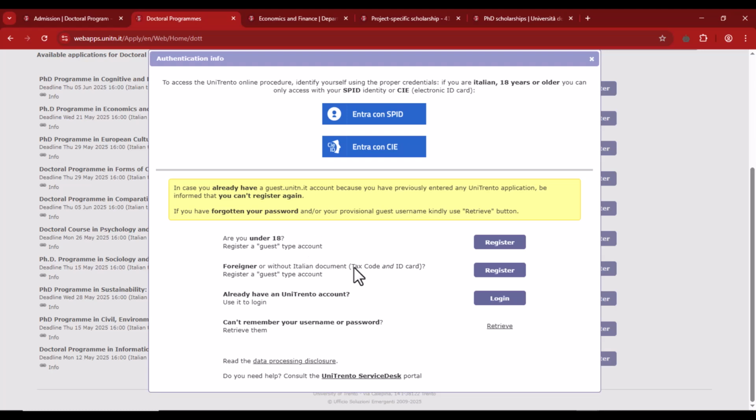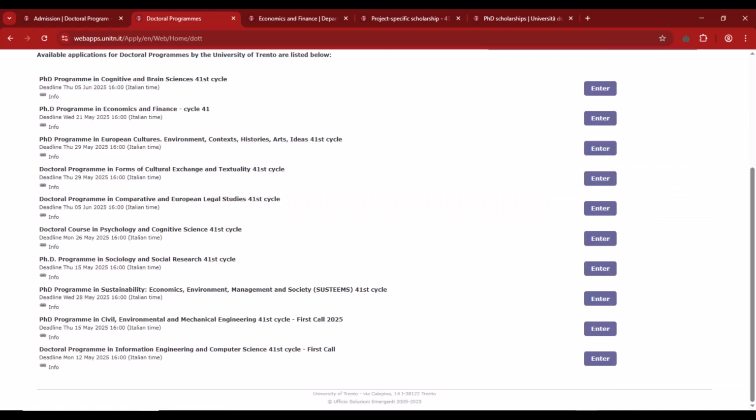Then all you need to do is register. So we have, are you under 18? Register as guests. Then foreigners or without Italian document, you use this link. If you have an account, you can continue with this login web page. So we are done with the doctoral program in information engineering and computer science.